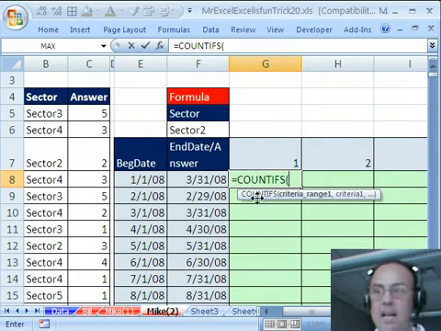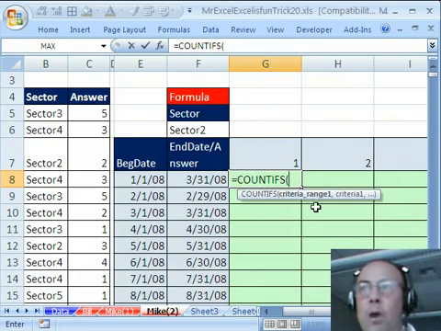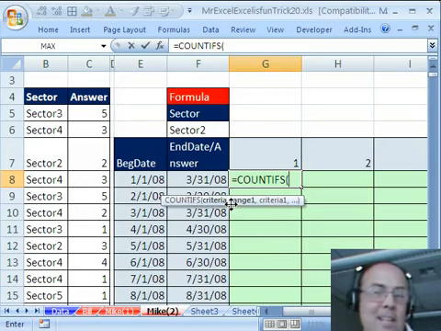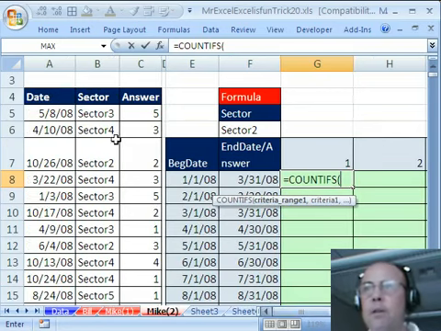Oops, I didn't use my S. COUNTIFS. Now, 4 criteria, 4 ranges. I'm going to start out with criteria range 1 and criteria. So that's all it needs for each one is the range and the criteria.